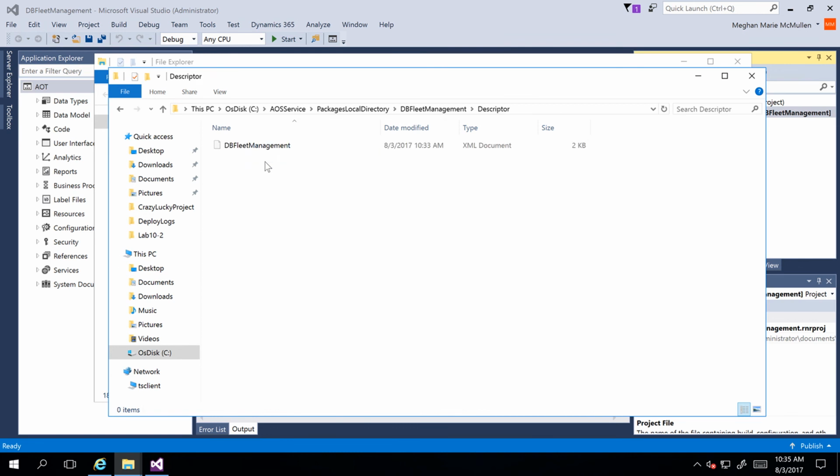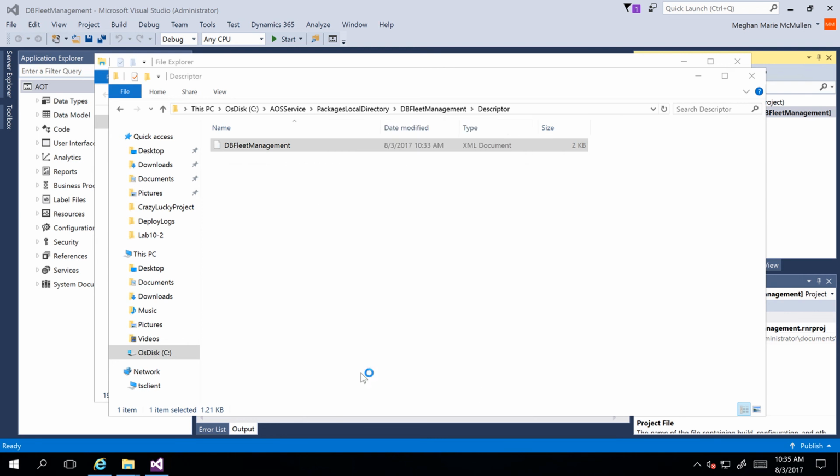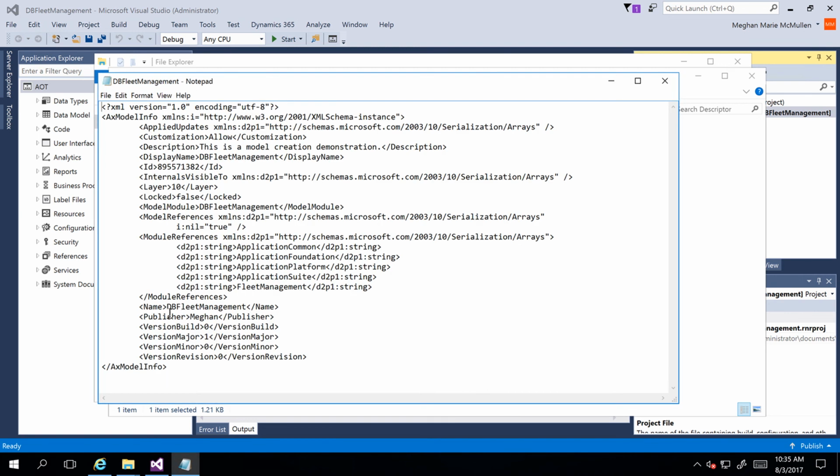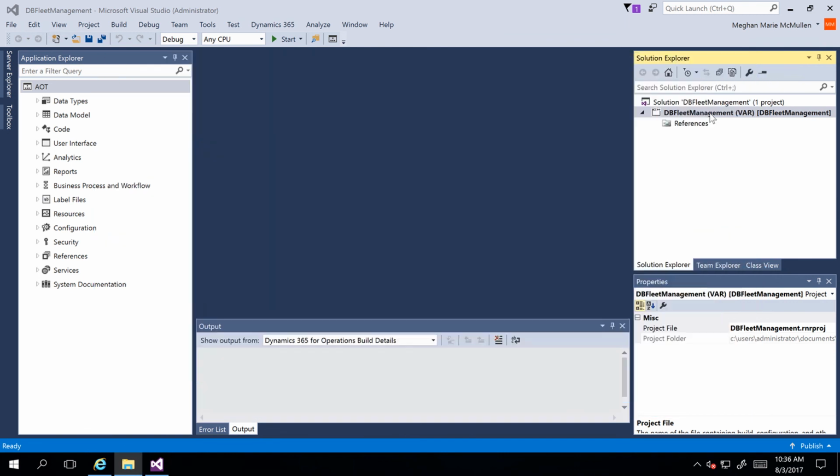Now, if I go back, I can go to the descriptor file and I can see information about the model here. So I'll just open this in Notepad and we can see the references. So maybe you need to add a reference. You can also do this within model management, but we can do it here too. So here we can see the version number information. We can see the display name here. We can see if this is a locked package or not. We can see the layer that we're working in and so on in the descriptor folder. I'll just go ahead and close this out, and now we can begin to develop in our new model.